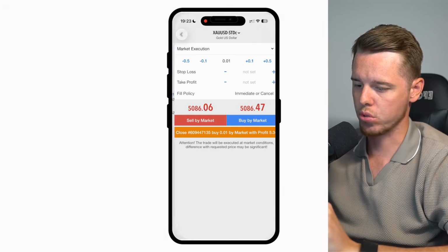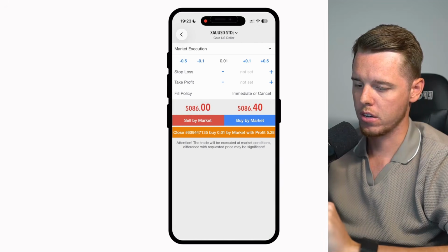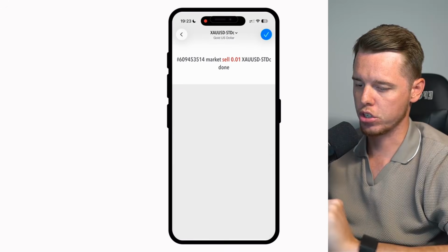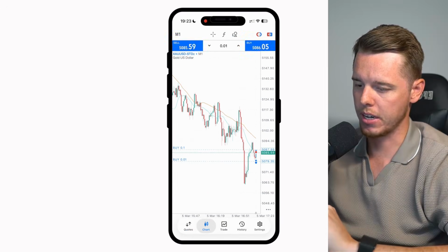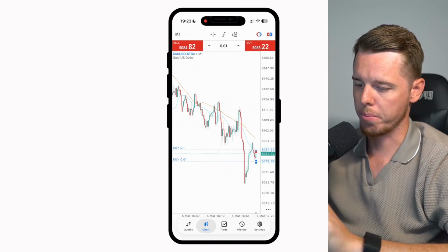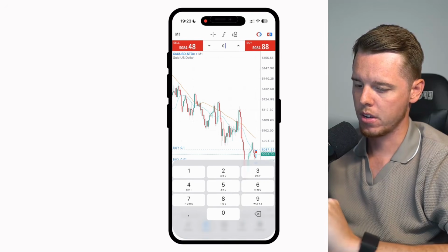Now I can close the position as usual by clicking here and simply closing the entire position. For example, here now $5 in profit. Or for example, I can also take partial profits here or also take partial profits. I can do this with sell positions as well. That means I can also open new buy or new sell positions here again, depending on how I feel like it.